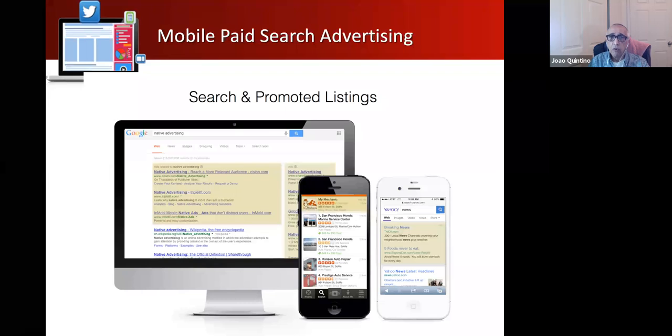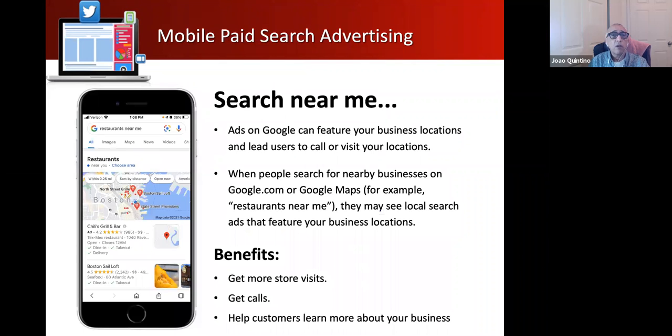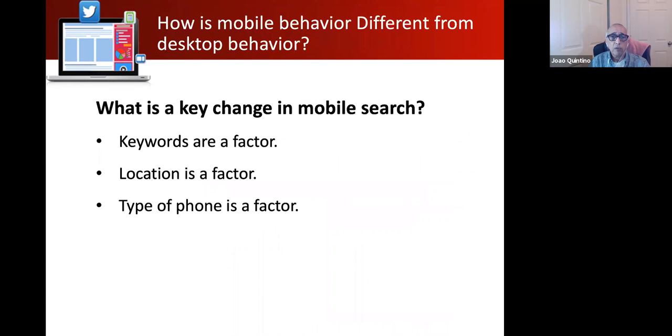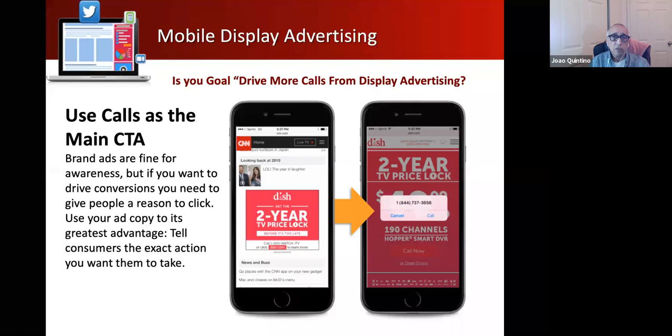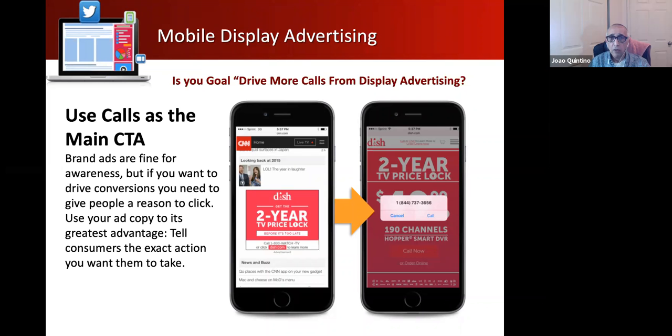So here you see on Google, you can do some advertising using search like near me. These are the factors that are important. Keywords are a factor. If you do it on the Google search engine, location is a factor. So this is done on Google. These are some calls to action. As you can see, sometimes when you advertise, you can have the phone number there. Just by putting your finger there, it'll call you.